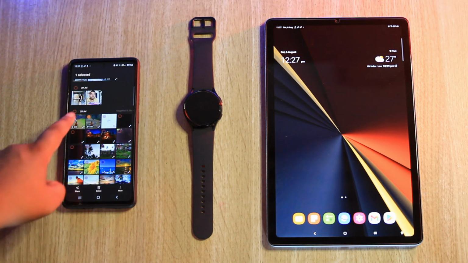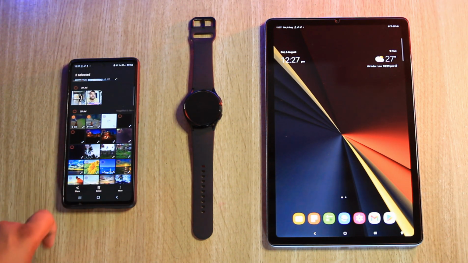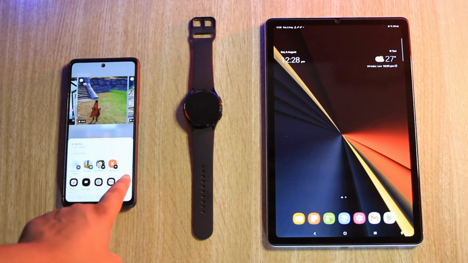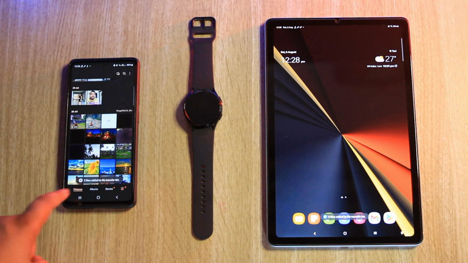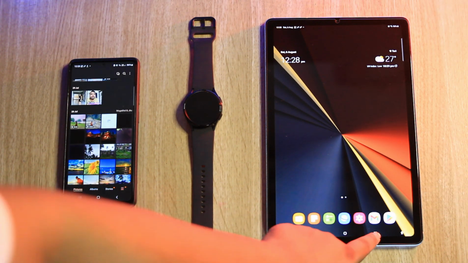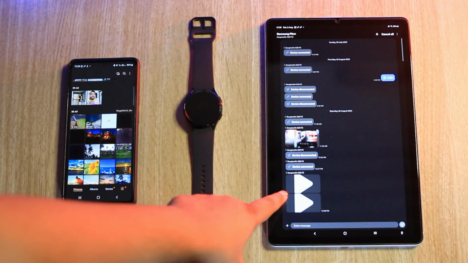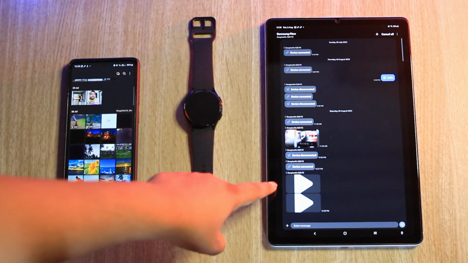So you can obviously do simple stuff like share files between the devices back and forth seamlessly, and you can also see your activity in this simple thread-like format. For example, here I'm sharing a couple of video files through Samsung Flow, and the tablet will receive them and show up in this thread. You can also share simple text or even sync your clipboard.